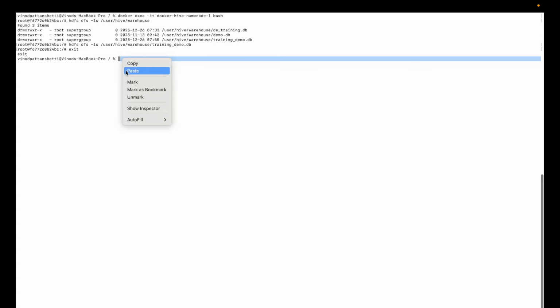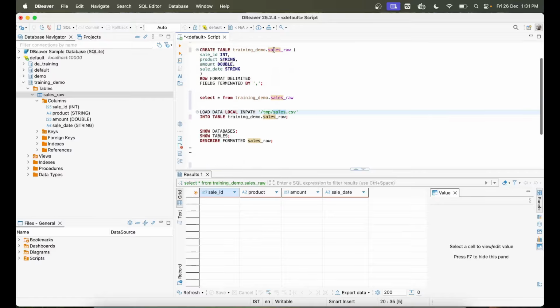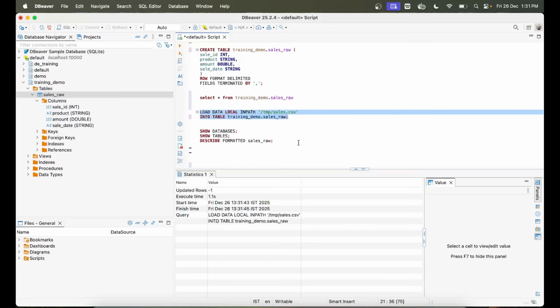So I have to just exit, come back over here, and paste this command. Inside my temp folder, if you see in my local, I'm saying local because this is my home directory. Inside my home directory, I have this sales.csv file already present over here. And I want to load the data from that file into my training_demo.salesRaw table. So from a local machine, if you want to load some data into the table, you have this very simple command: load data local inpath into the table training_demo.salesRaw.